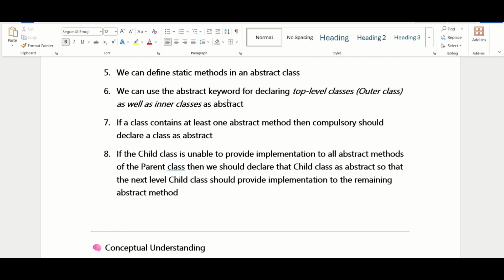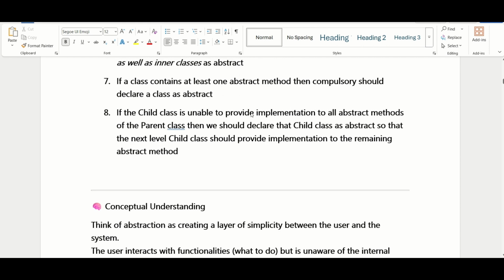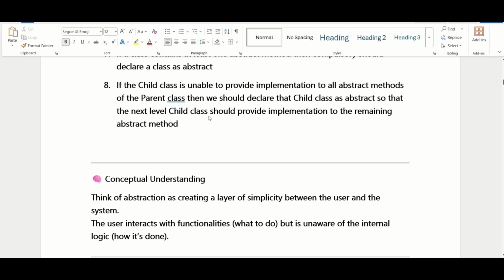We can use the abstract keyword for declaring top-level classes, outer classes, as well as inner classes as abstract. If a class contains at least one abstract method, then it is compulsory to declare the class with the abstract keyword. If a child class is unable to provide implementation for all abstract methods of the parent class, then we should declare the child class as abstract, so that the next-level class provides the implementation for the remaining abstract methods. I will explain in the class.